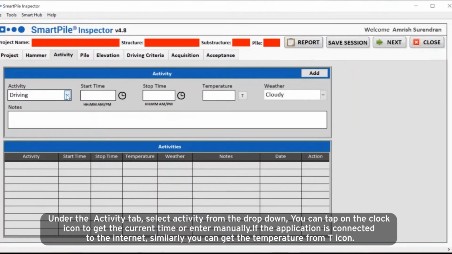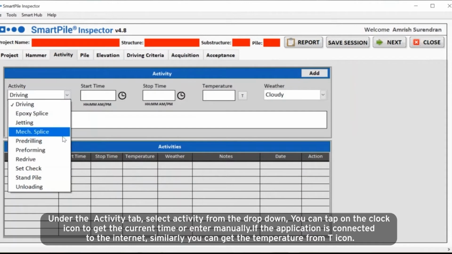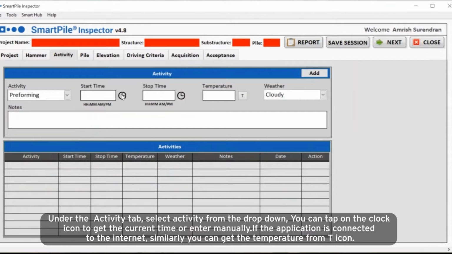Under the Activity tab, select Activity from the drop-down. You can tap on the clock icon to get the current time or enter manually. If the application is connected to the internet, similarly you can get the temperature from T-icon.